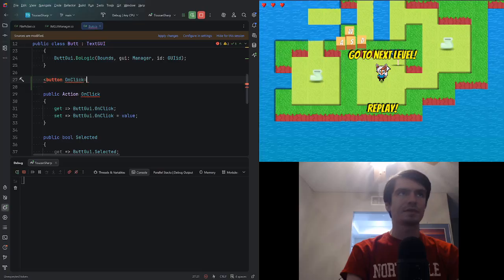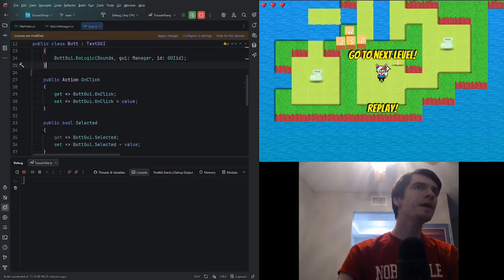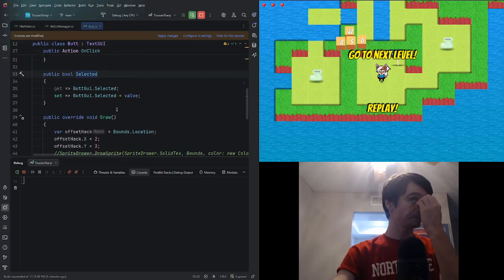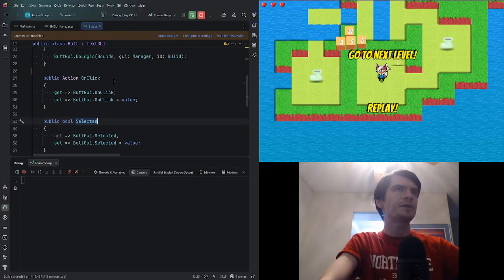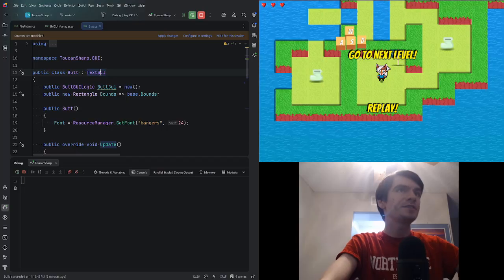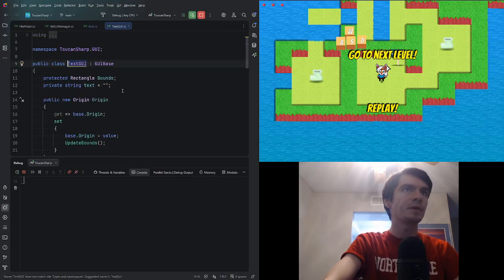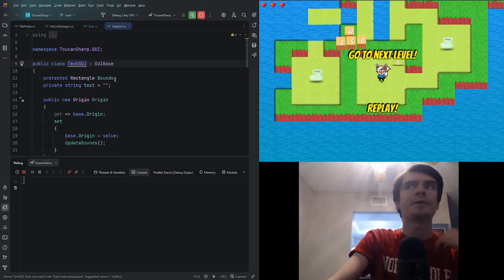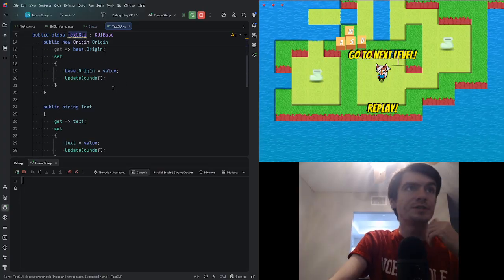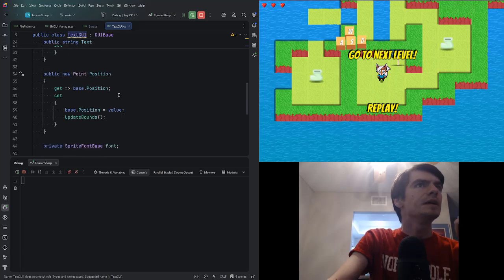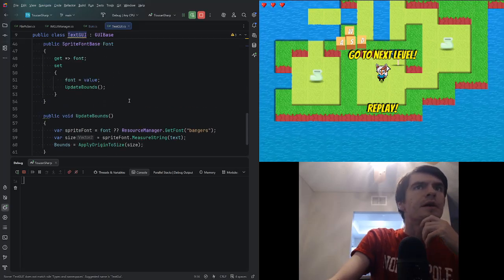But anyways, so yeah, retained mode. Update and a draw function, and it extends text GUI, which also has more logic, like, here's how I do my bounds and how I draw the origin, all sorts of stuff, basically.